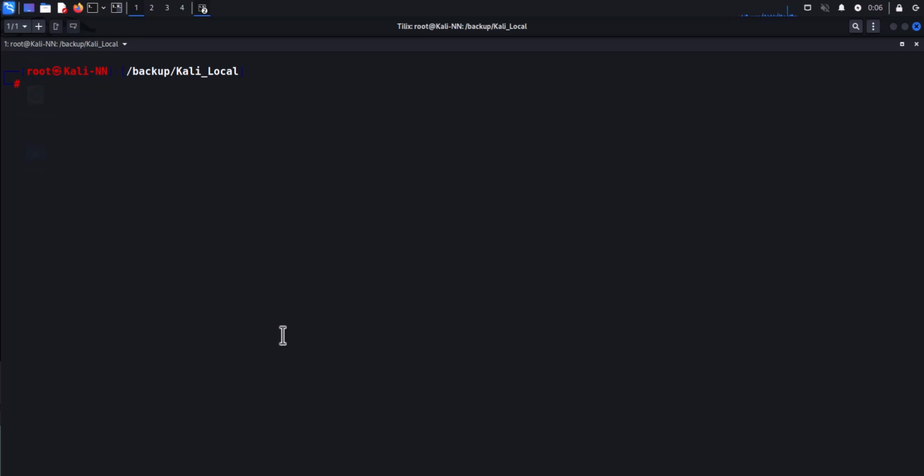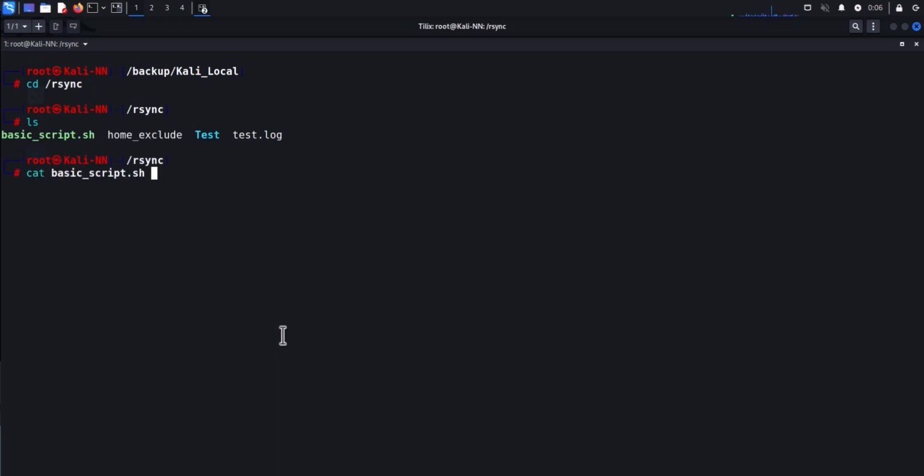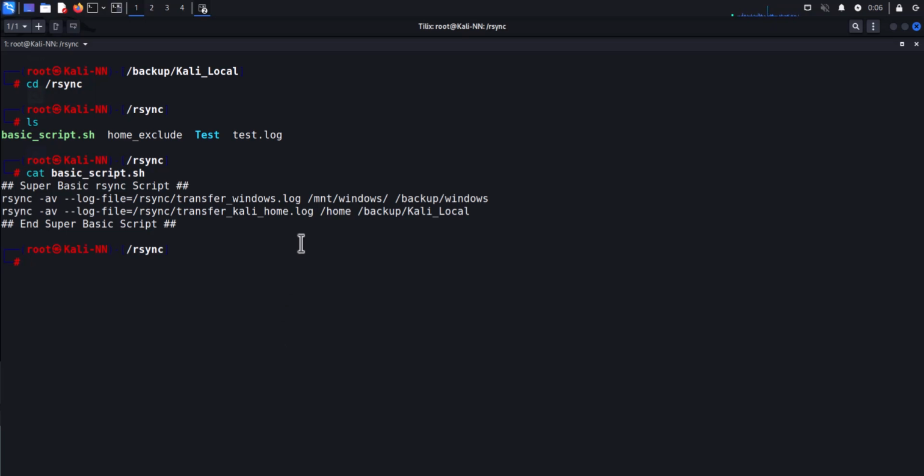So what I want to do, we'll just verify, is go back to our sync, and I want to cat the basic script just to make sure I have that correctly. So source is going to be mnt Windows, and we're going to put that there and home to, okay, so that is cool.